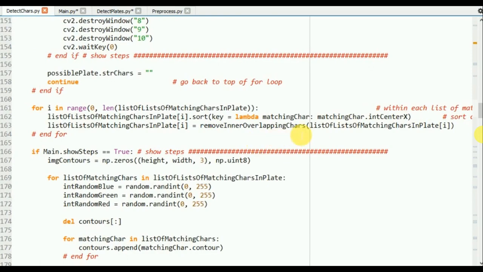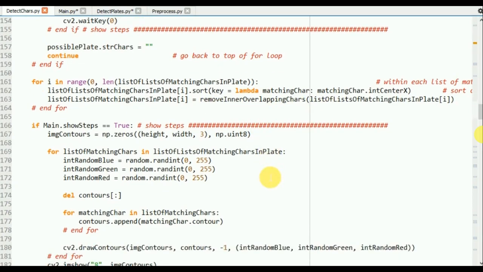After that we'll be removing the overlapping characters. Suppose you have a capital T and a capital I in a single number plate. Once you go through it, two contours will form, the T contour and the I contour. In that case, both overlap each other, so we will be taking only a single character here.